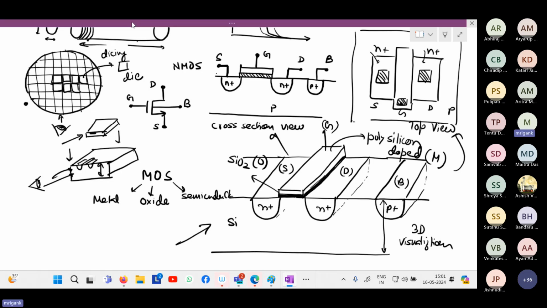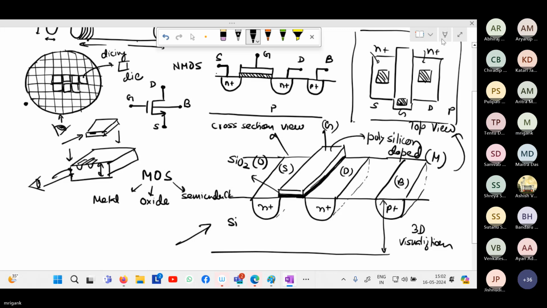So where is the channel? The channel will lie here below the gate in the silicon. If it is in saturation, it will be slanted, it will be a pinched-off channel. So the channel is here. This orange region is the channel.